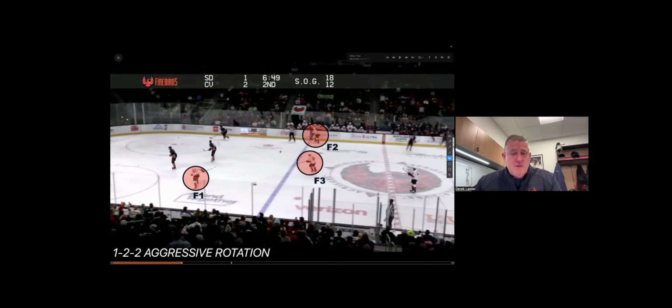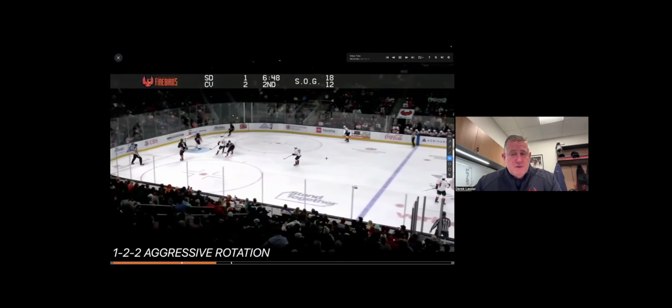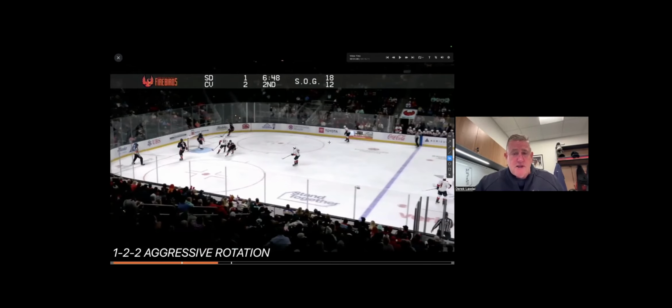1-2-2 with a rotation. So F1 is going to hunt. He is going to hunt the puck right into here. He's coming hard. F2 and F3 got to work to get up the ice here. See how we didn't send the second guy to the backside D? But what's going to happen now is on aggressive 1-2-2, this F3 is going to come down right through the back post. So there'd be a line drawn right here. That would be his line that he wants to skate down.